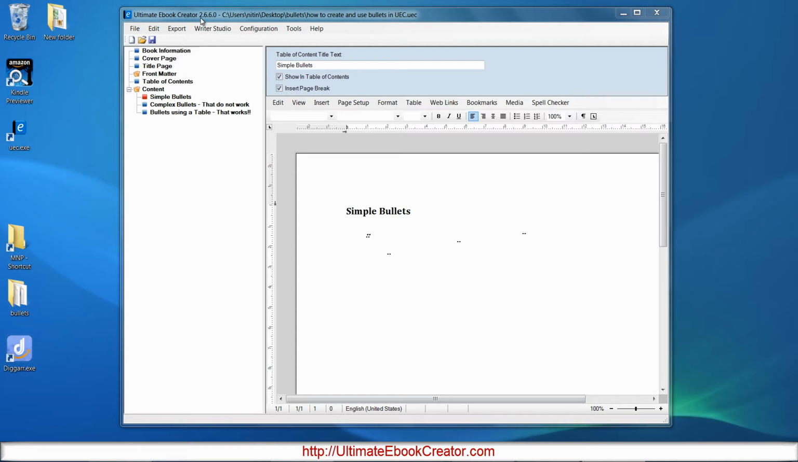So before we start, you are going to need a version which is at least 2.6.6 or higher. If you have an older version, just shoot me an email and I will send you the latest version.